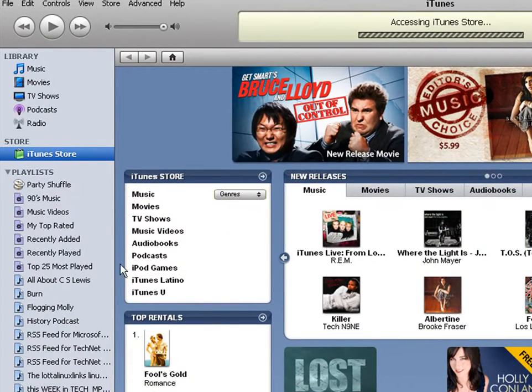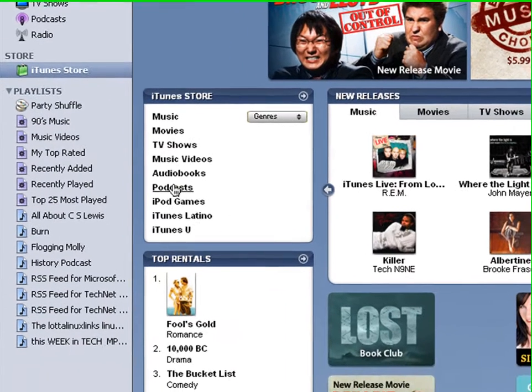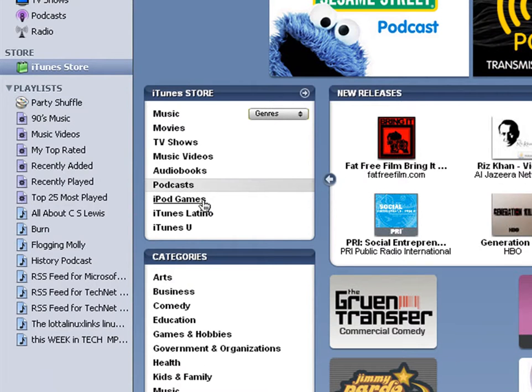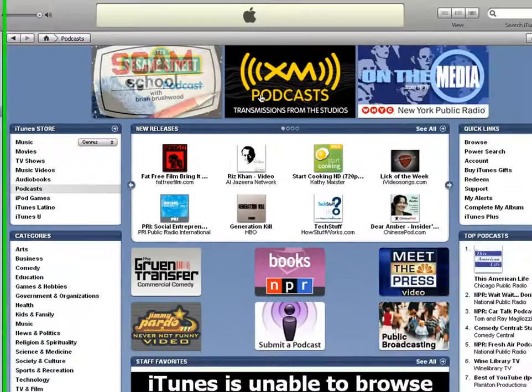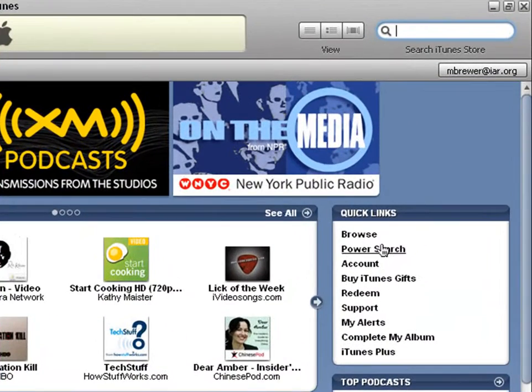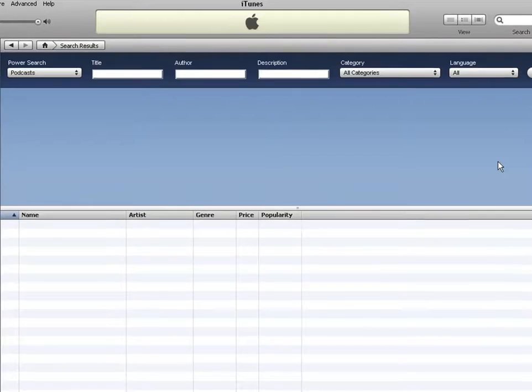Next, you can click Podcasts and browse for iTunes featured podcasts. Or you can simply search for podcasts. You can do that by doing a basic search in the top right-hand corner, or by performing a power search. Let's do a power search.